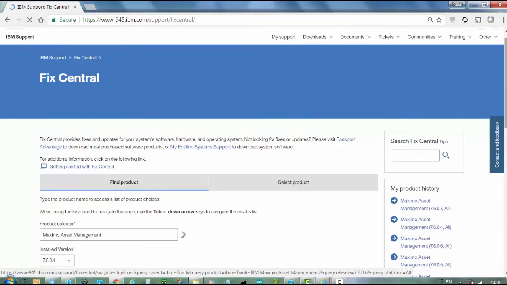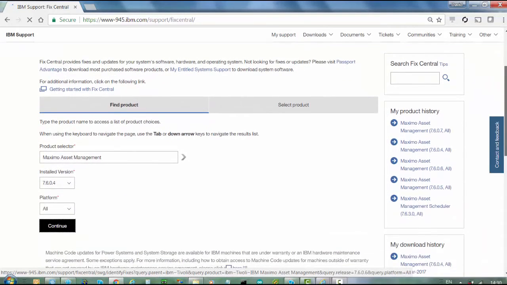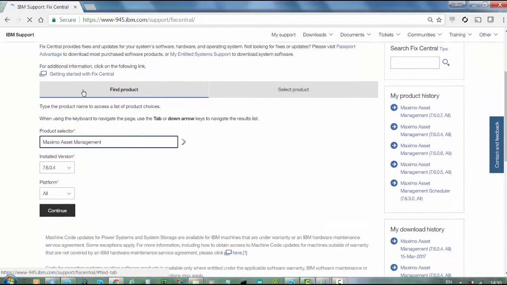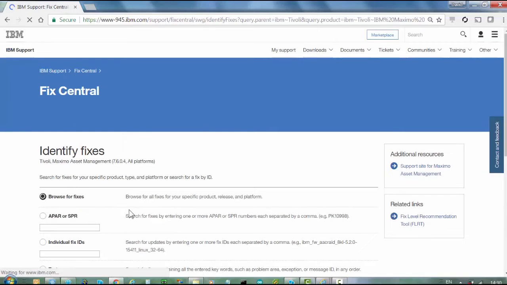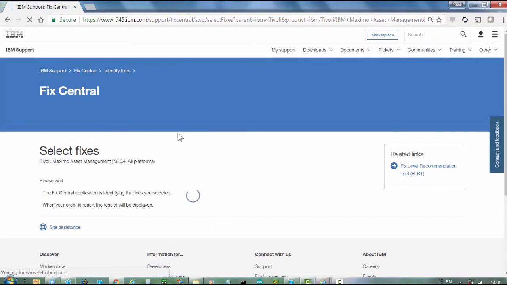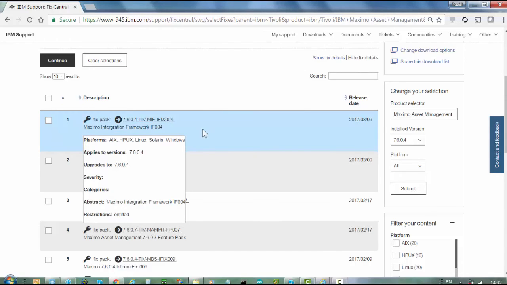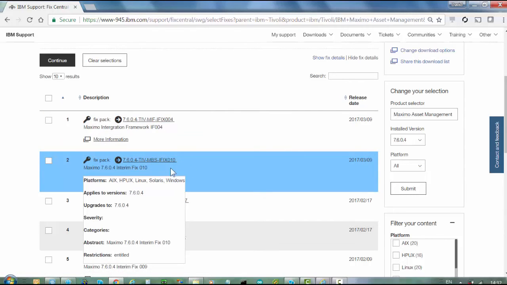Had I been looking instead for the latest IFIX available for 7604, then I would still enter the same details on our selection screens. Continue, browse all of the fixes. We would start at the top here because we know that they are shown in release date order by default. The top one is for Integration Framework, MIF, in the middle. The second one down, though, is 7604 TivMBS IFIX 10. So this would be the one that we're looking for.